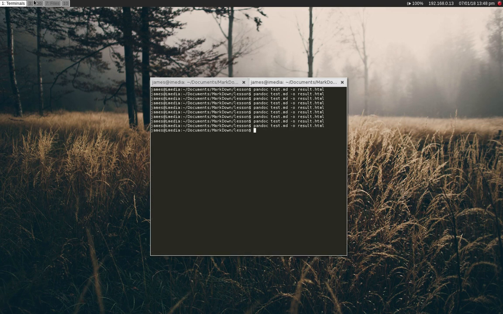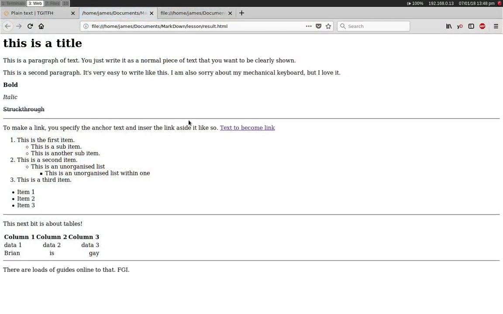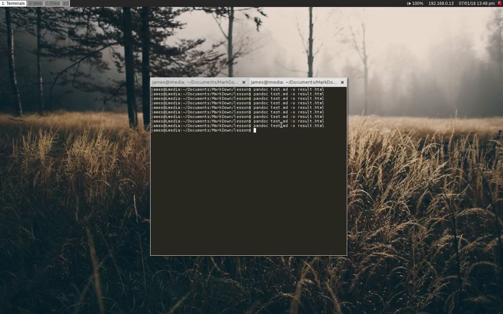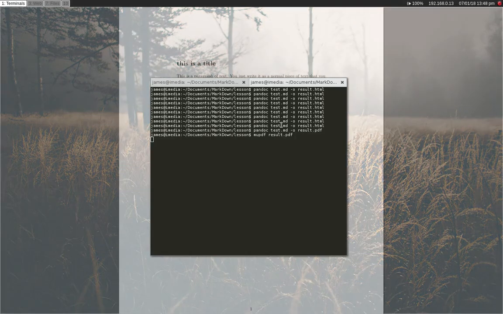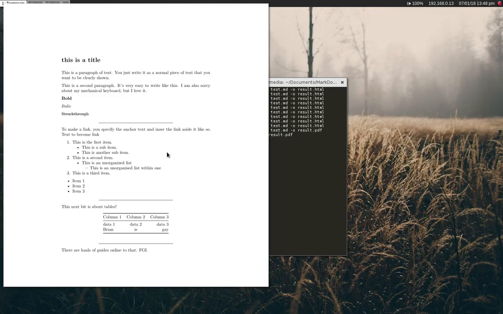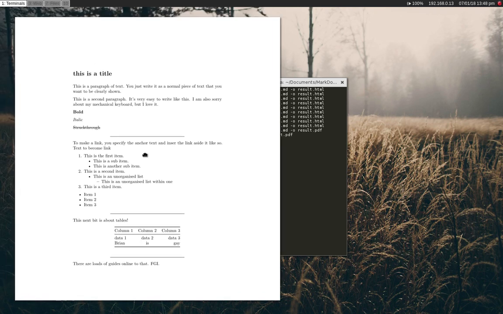We've got our lovely HTML website here. What if we want to convert this to another file? Well, let's say we want to do it to a PDF. Result.pdf. Let's use MU. And oh look, everything's the same. We've got H tag, we've got paragraph 1, paragraph 2, all that.